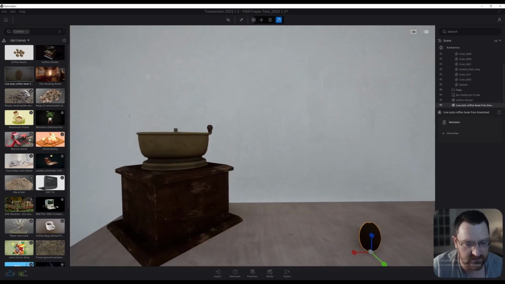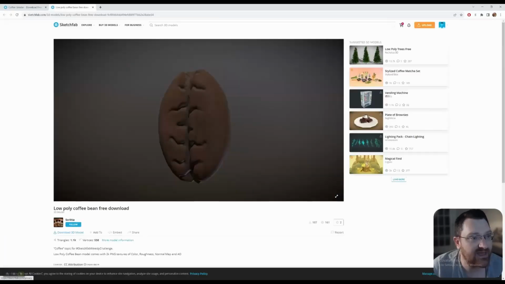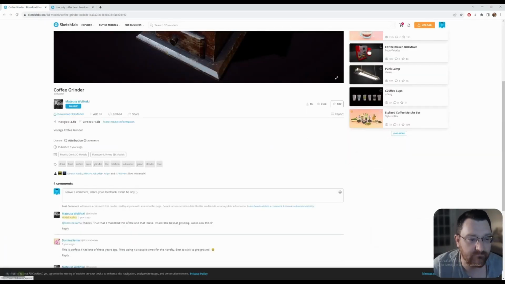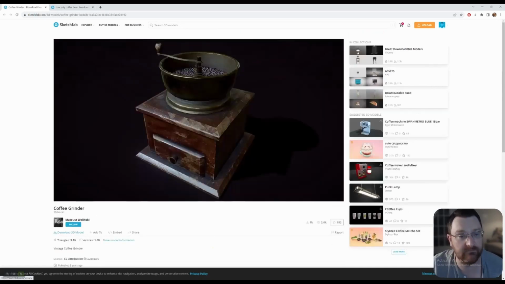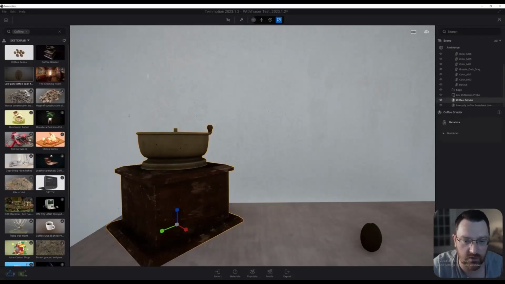So I'm using two Sketchfab models here, this really cool coffee grinder, and that is from Mateusz Wolinski. Really, really nice Sketchfab model. And I'm also using this low poly coffee bean from Skrita. Again, these are from Sketchfab, available in Twinmotion just by going to the Sketchfab tab.